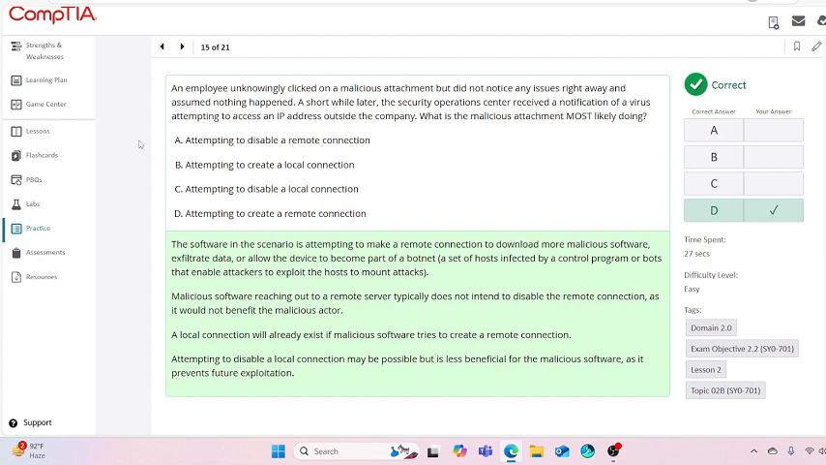Attempting to create a remote connection. The software in the scenario is attempting to make a remote connection to download more malicious software, exfiltrate data, or allow the device to become part of a botnet.